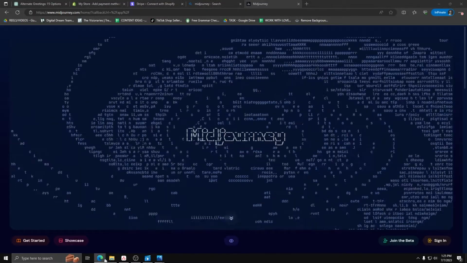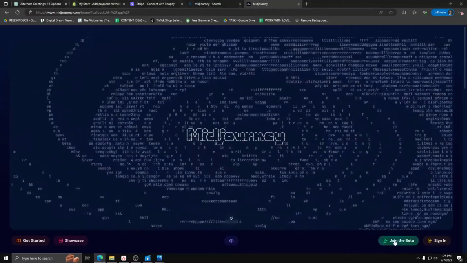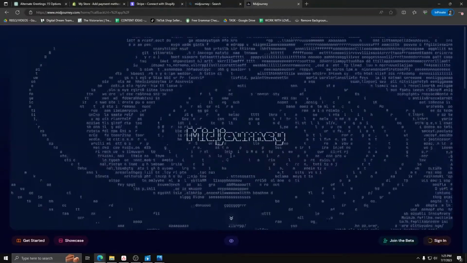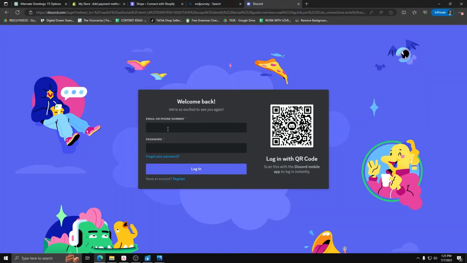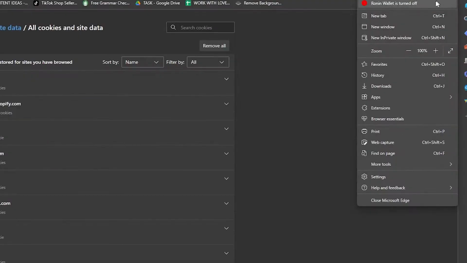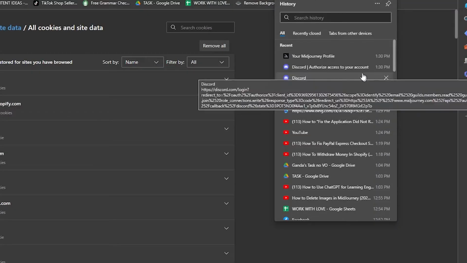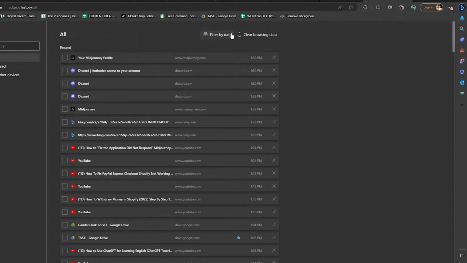So go to your Midjourney app, select sign in and sign into your Midjourney account. While you're at it, sign into your Discord account as well. The first thing you want to try doing is clearing the browsing history of your web browser. Here, you can see we are going to clear our browsing data.